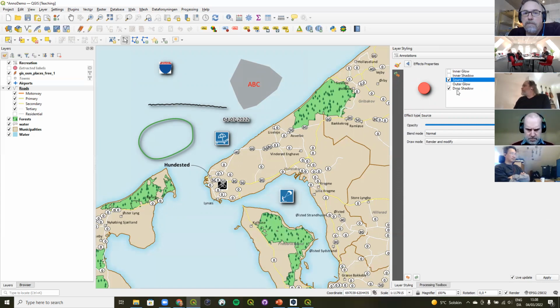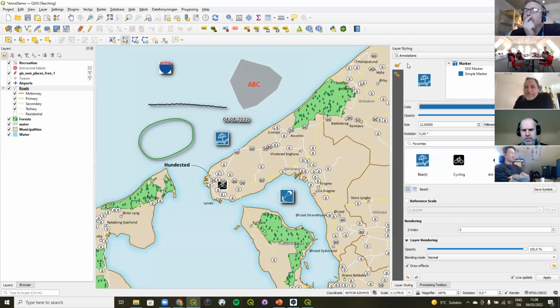And I guess one thing you can show us now is how to, Henkan probably knows, but not me, how to, in the simple labels or annotation, have a halo on the texts. Oh, yeah, actually quite simple.